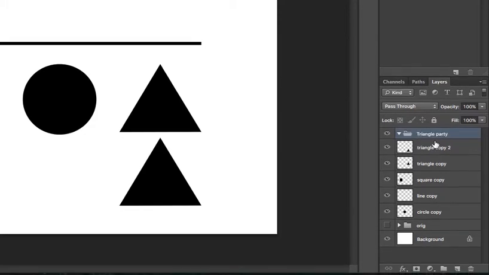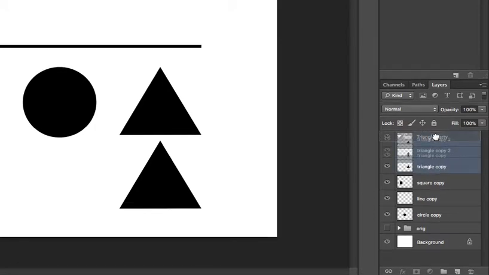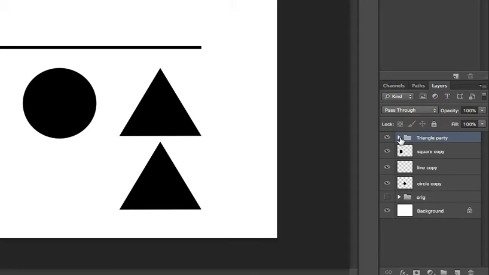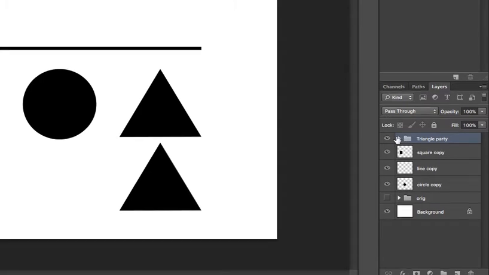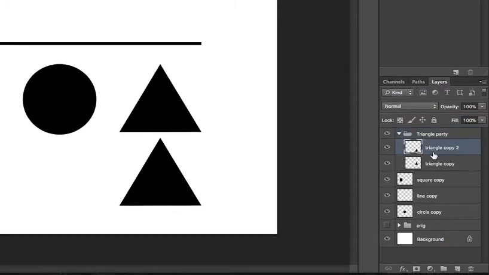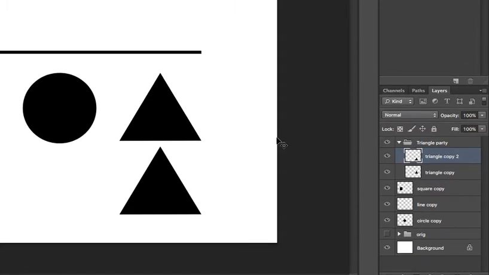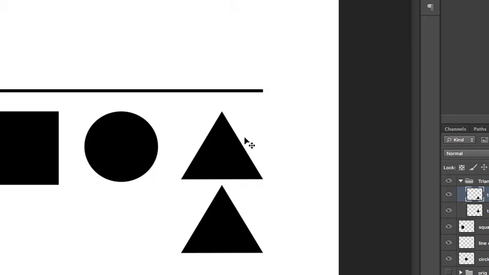There it is. I hit return. I've got a folder. I click on this one, holding Command. I click on the next one, click and drag, move it in. Boom. I got a triangle party. All right. I'm going to open this up and keep working. As I keep working, it's all going to go in this folder and stay nice and organized.